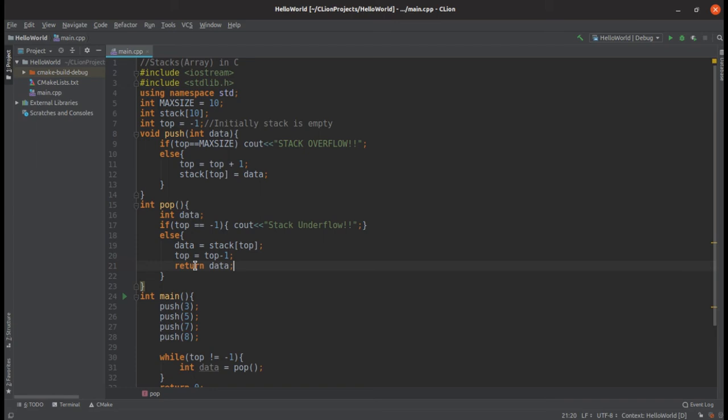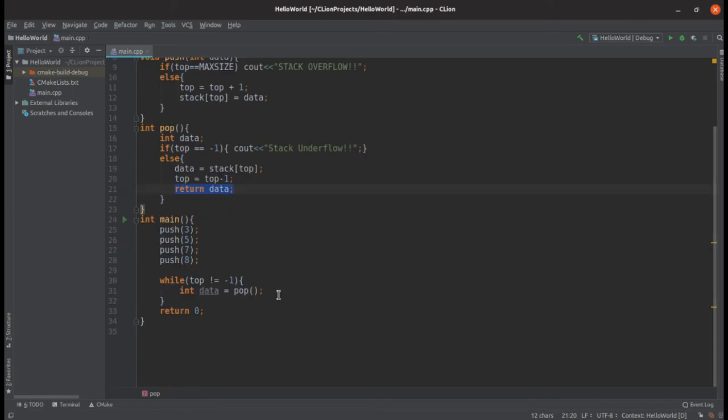So when this function is called, it will first check this condition, then it will assign the element at the top position to this data field, it will decrement the value of top by 1, and then it will return the data. And then in this while loop we will display this data. So this is our whole implementation of the stack, and let's now run this program and see the output of this program.